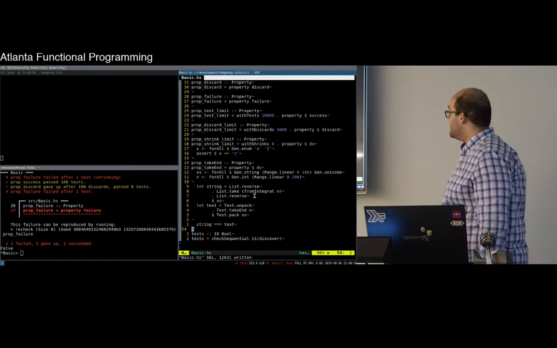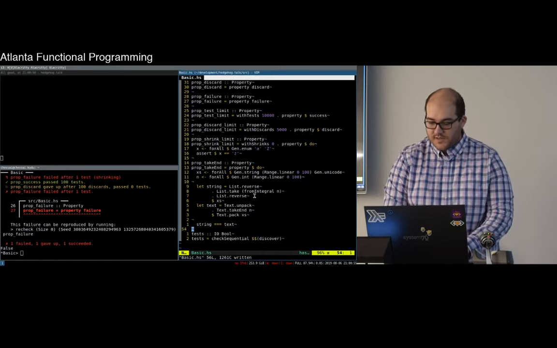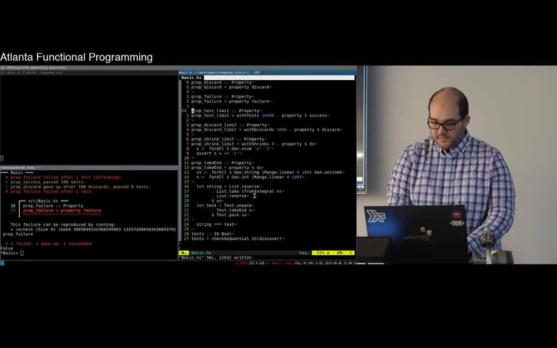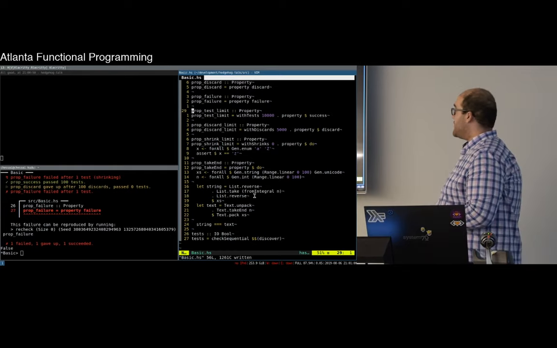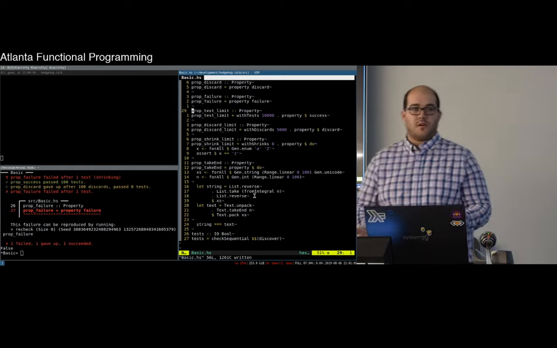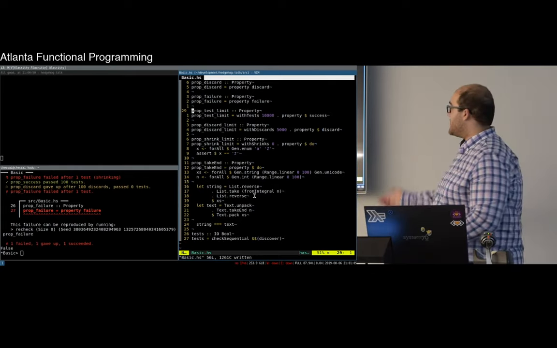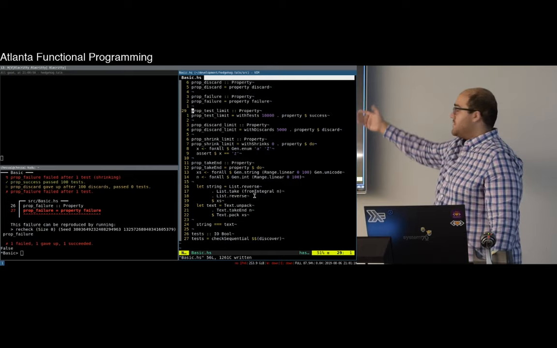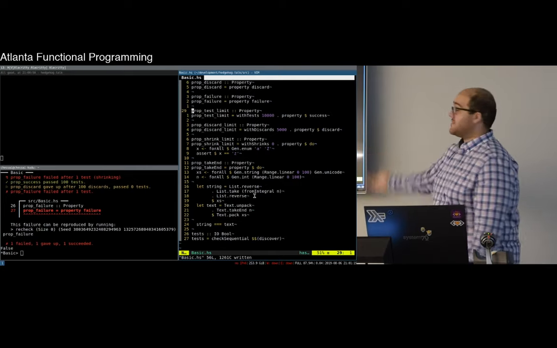And then we have more tests. These are just illustrating some features of Hedgehog at this point. So we have prop test limit, which illustrates that you can modify the number of tests that you're running. With test 10,000, the default is 100, so instead of 100 tests, it will run the test 10,000 times.